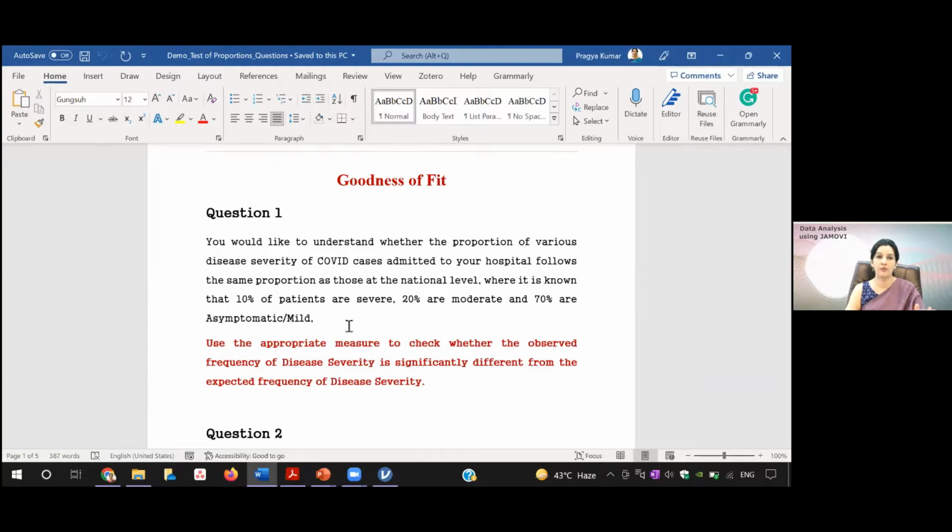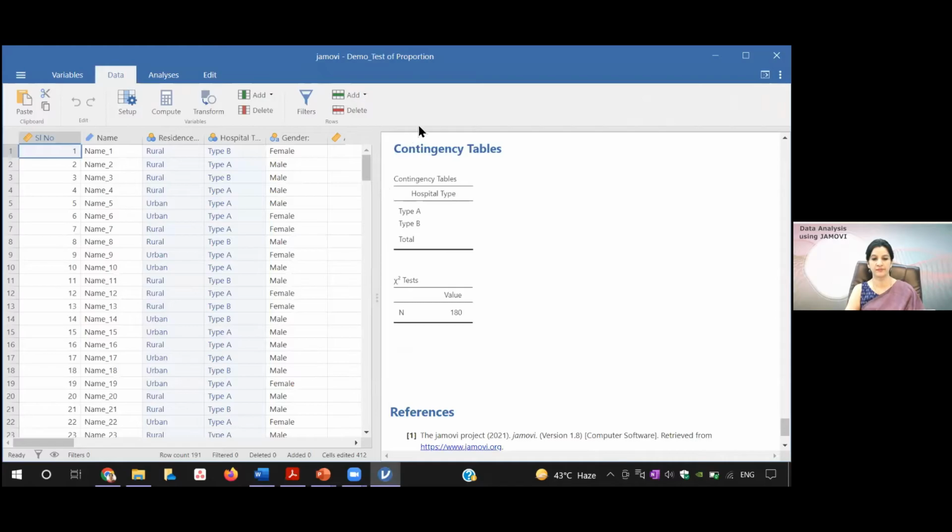Now I have to use an appropriate measure to check whether the observed frequency of disease severity, in this case in my hospital, is significantly different from the expected frequency of disease severity. So for that, what will I do? This is my data set, and this is the data for demonstration. For this, you have to go to Analyze and the chi-square that is there in the frequency option.